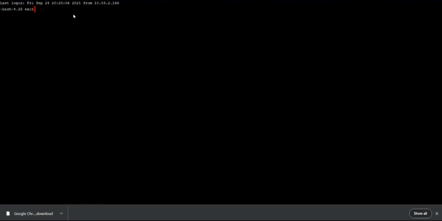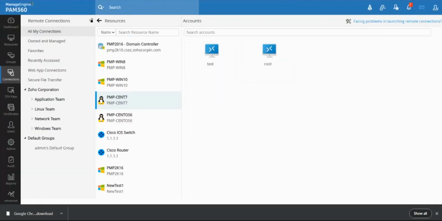So these are two ways in which you could use our PAM solution to transfer files between multiple machines.